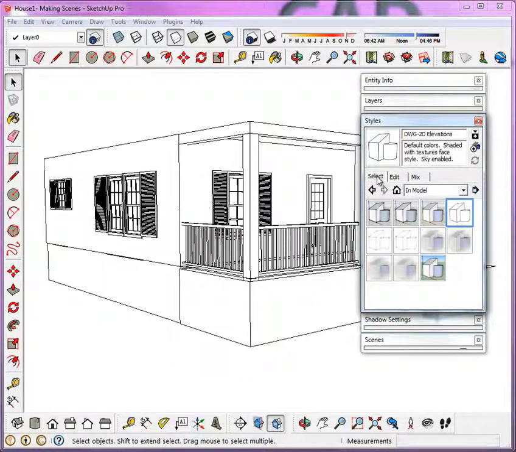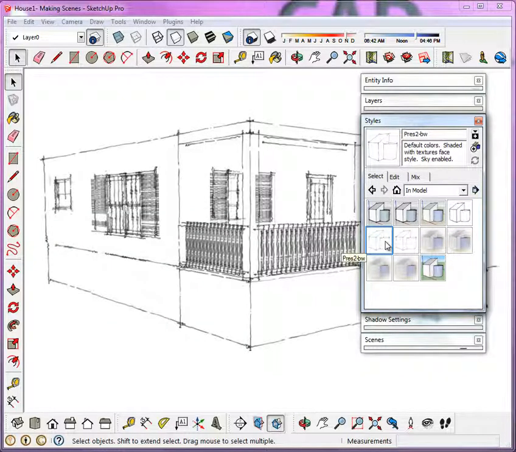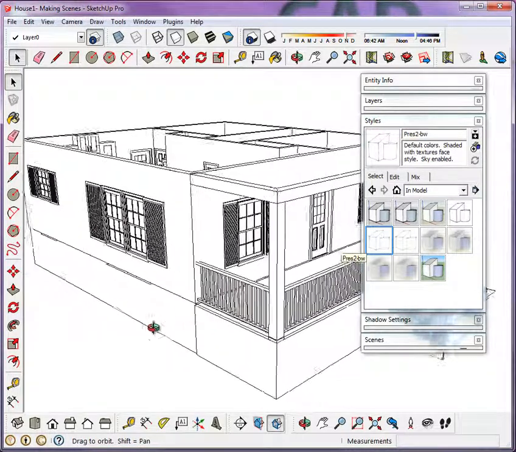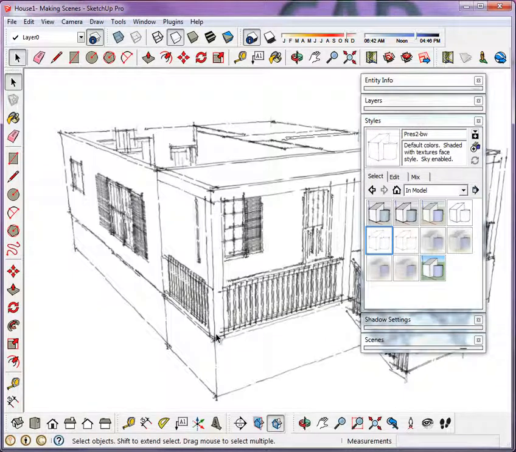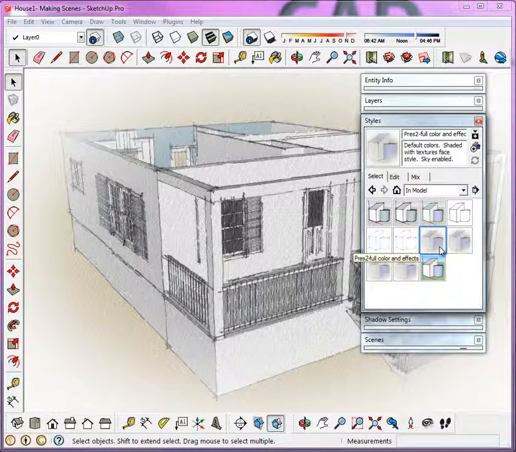Finally, if we go back to select, now let's take a look at some of the styles that we'll use for presentation. I'd recommend a sketchy style, okay? With black and white, just black and white, that you would use for concept development or concept presentation. If you take a look at the next style here, you can see this one has the sketchy edges. It's showing the colors and textures, but it also has background effects.